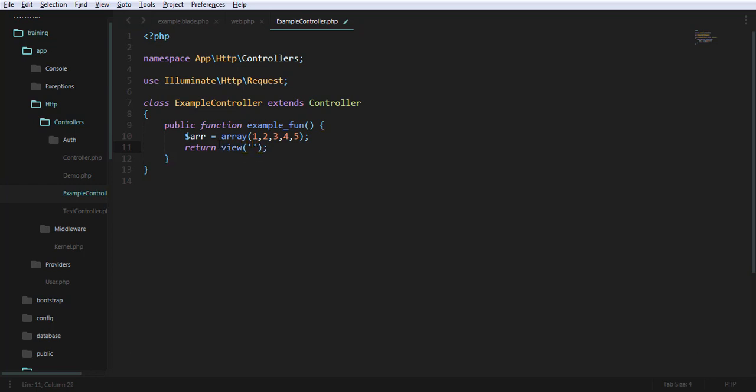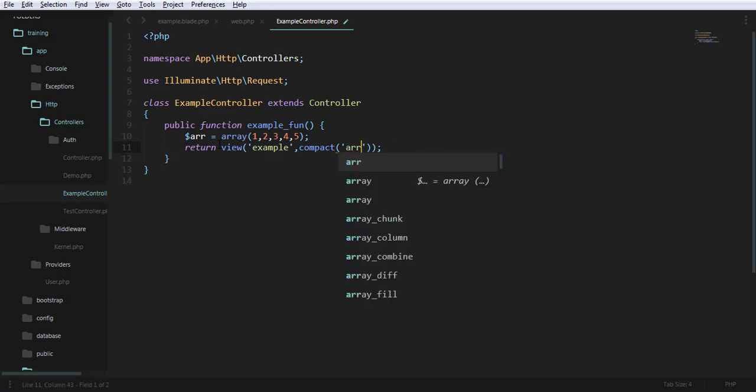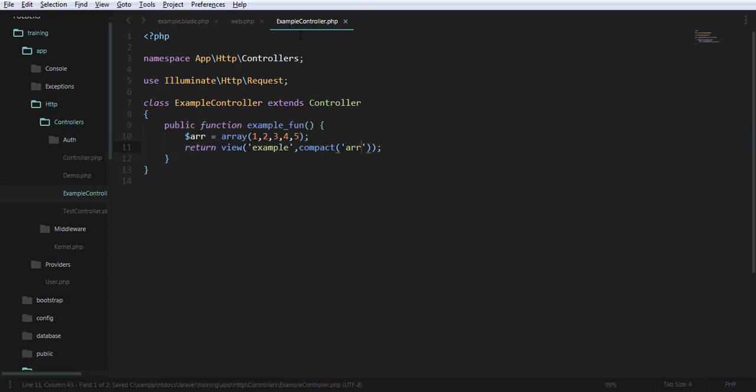and from view example, and here is the function of compact. So inside of compact we have to pass the array. So this is the array variable. So now we are done with the controller.